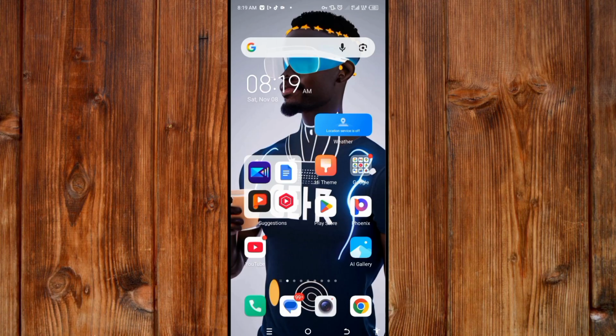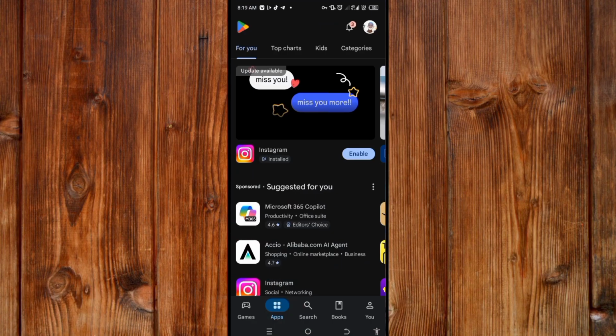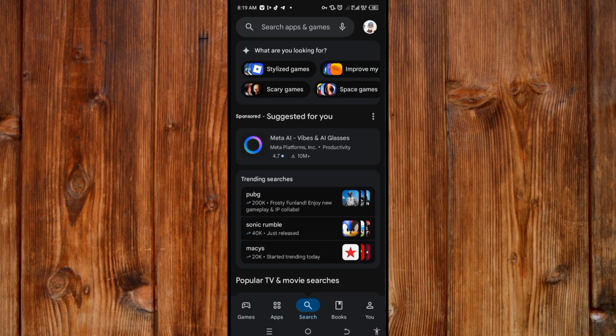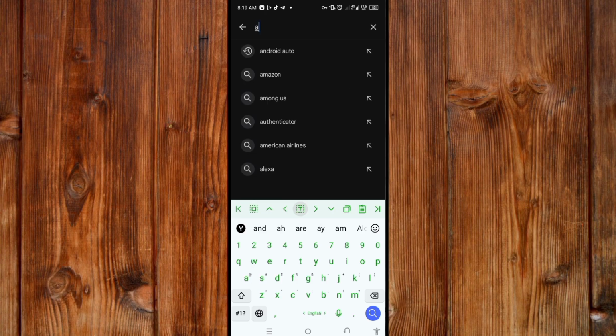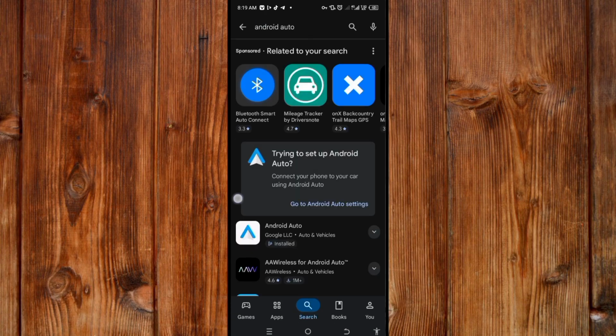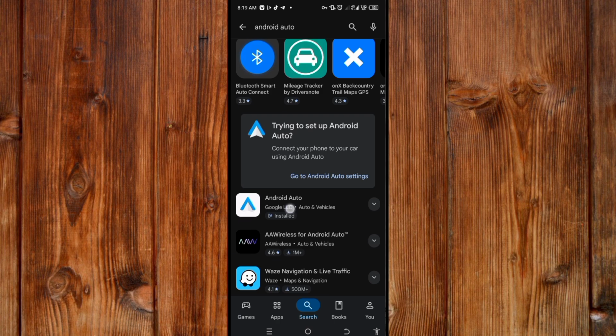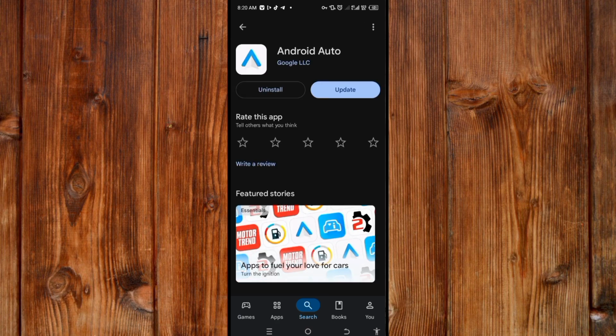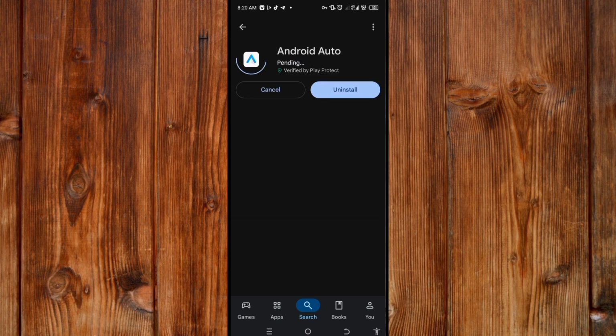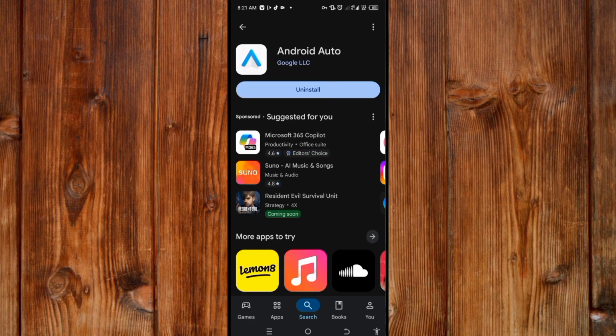First, open your Play Store like this, tap on it here. Now, click on the search icon. Here, tap on the search bar. Here, type Android. You can see Android Auto. Now, click on search. Slide down, you can see Android Auto here. Now click on it. Now make sure you update it like this. You can see, tap on it. As you can see, it is updating. Now after updating it, you can see now it's updated.